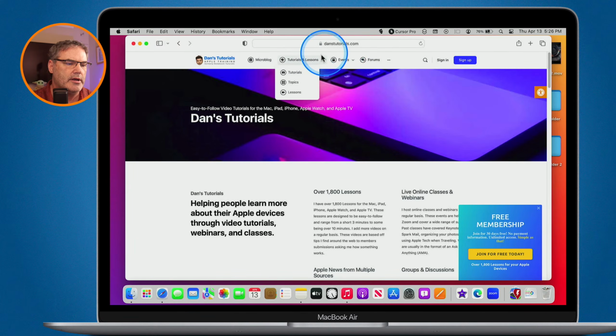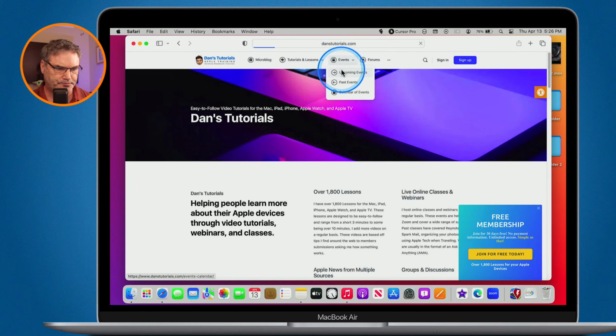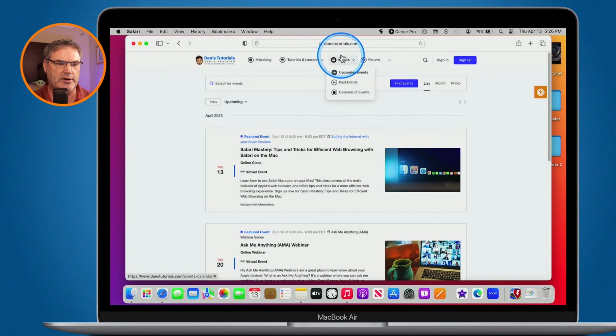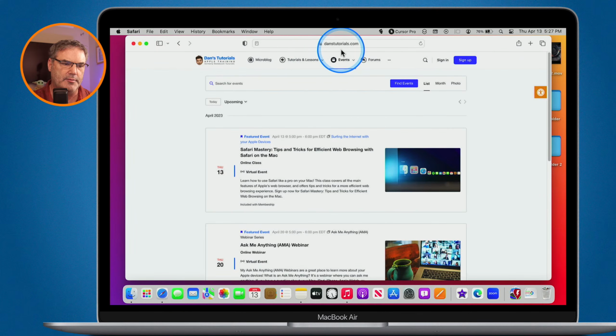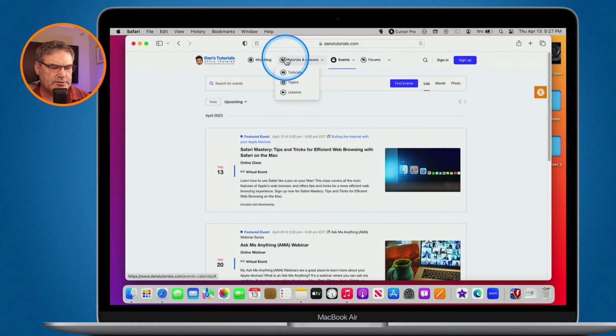If I go to, let's go to upcoming events. If we look up in the URL, it just says Dan's Tutorials. Well, that's not where I'm actually at. But if we look, you're going to see, where did it, come on, it should show me down here. You're going to see it says events calendar down at the very bottom. Again, I can't bring my cursor down there.